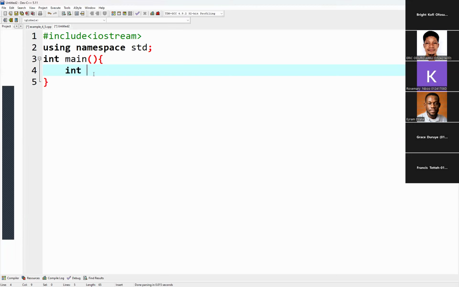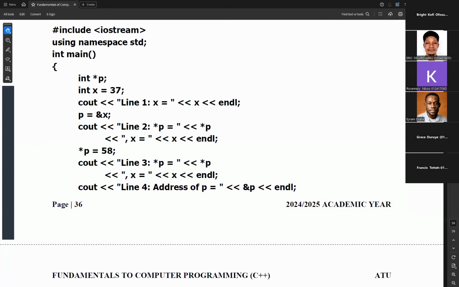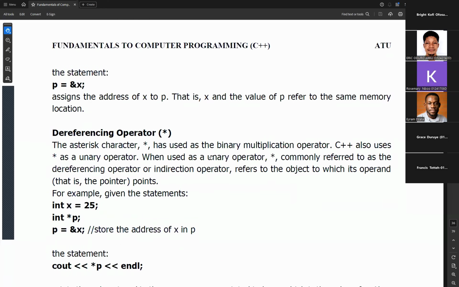So how do we declare a value as a pointer variable? Now we use the asterisk. Someone will say, but we use this asterisk for multiplication. Yes, it's the multiplication operator, but it's also used in pointers. In terms of pointers, if you look in your handouts, you see it as a dereferencing operator. Okay, it's a dereferencing operator.